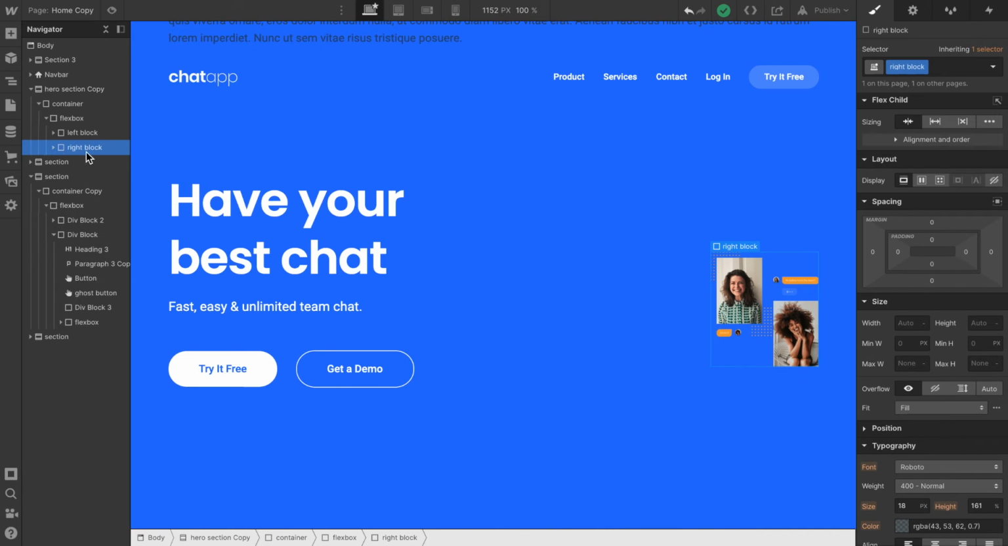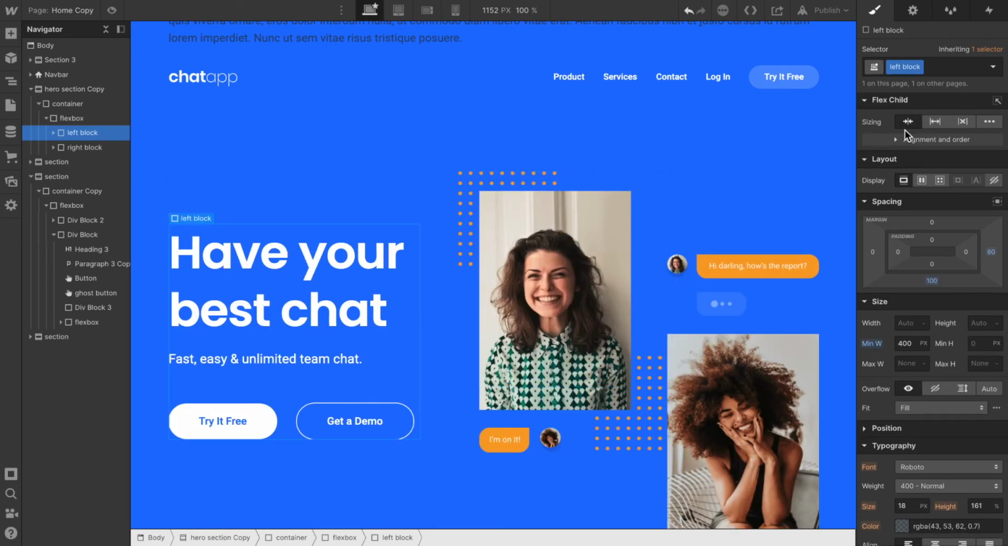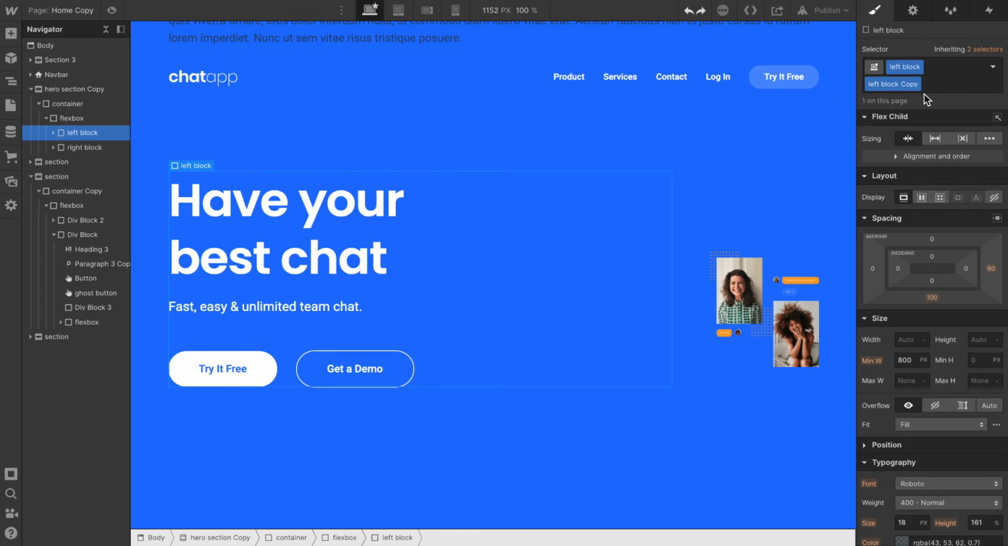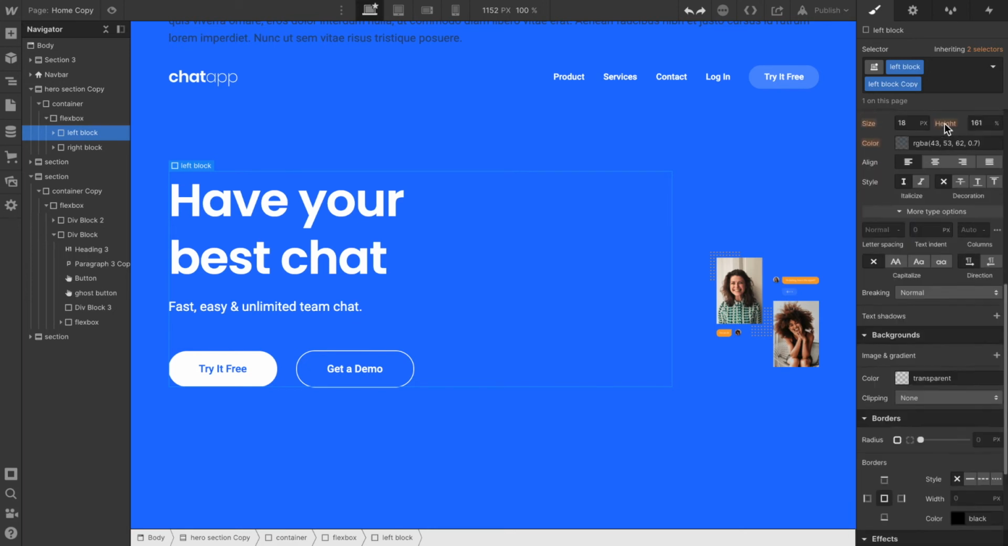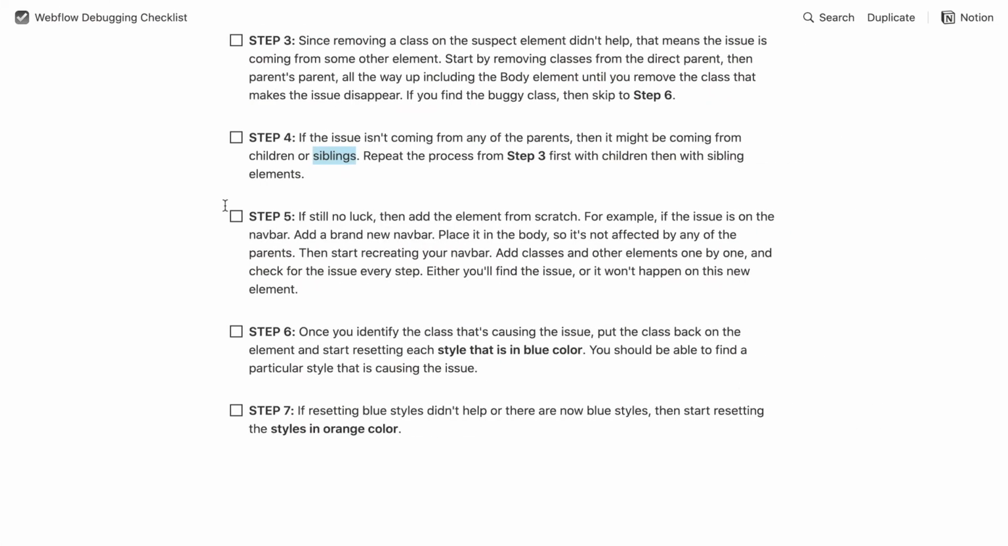So the parent is right block and the sibling is left block. And so what you do here is remove the classes from left block, because that's the sibling of the parent. So we'll see if that fixes the issue, which it does. So we know now that it's this combo class that is causing an issue. But when you go through this combo class, you'll see none of the styles are in blue. So what does our checklist say about that?